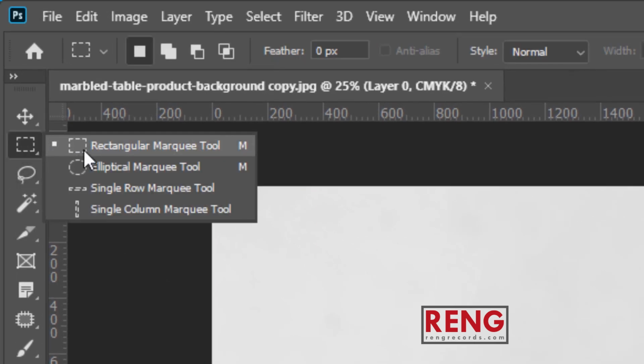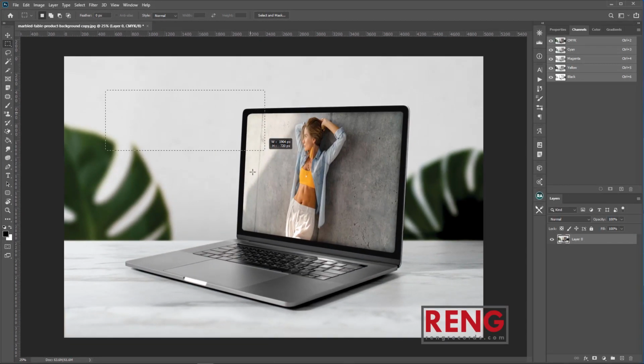Rectangular marquee tool, used to create a square or rectangle. If we hold down the Shift key while dragging, the selection can be done in a square shape. Elliptical marquee tool, used to create a vertical or horizontal circle or oval. Single row marquee tool, to select a horizontal line from the pixels of an image. Single column marquee tool, to select a vertical line from the pixels of one image.